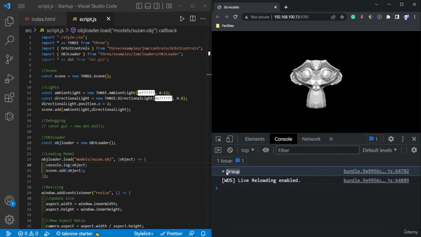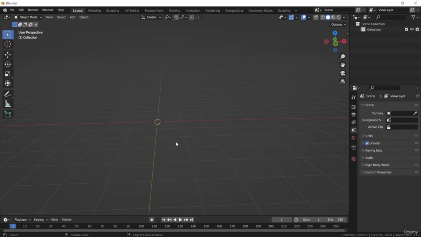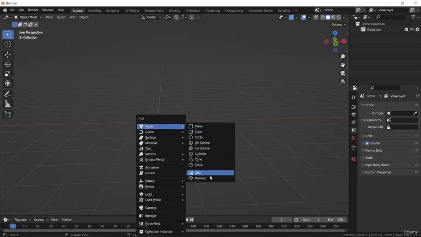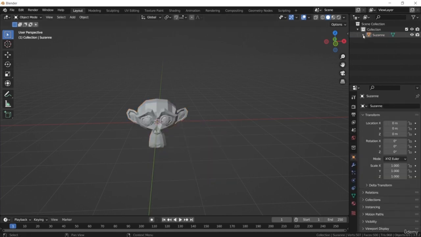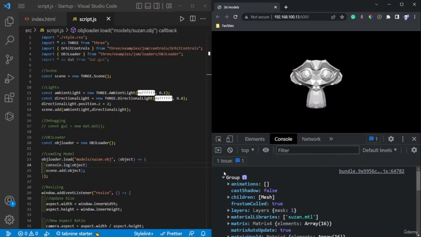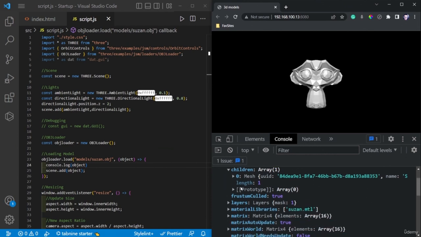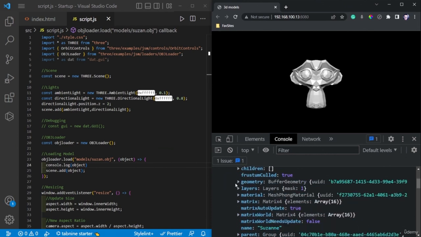Okay, but why did the console tell me that I have loaded a group, when we have exported only the monkey mesh? The reason is that when we create any mesh by using Blender, Blender by default will put the mesh inside a group. But our mesh will be inside the children. So this is the monkey mesh. And the material is the MeshPhongMaterial.